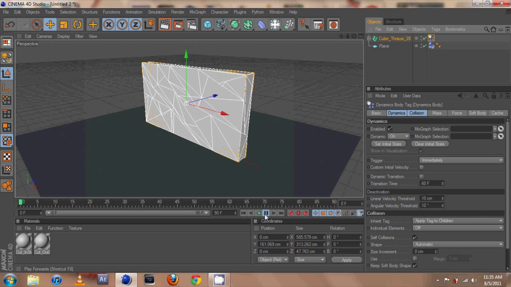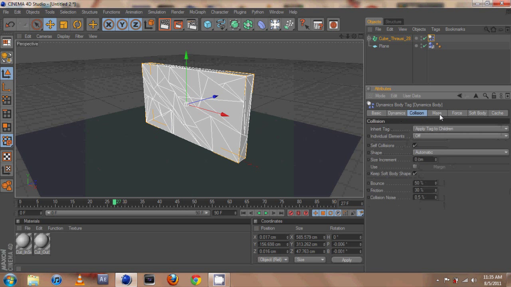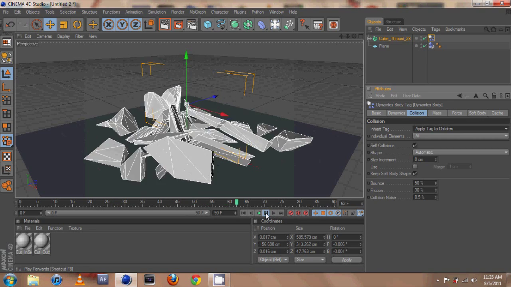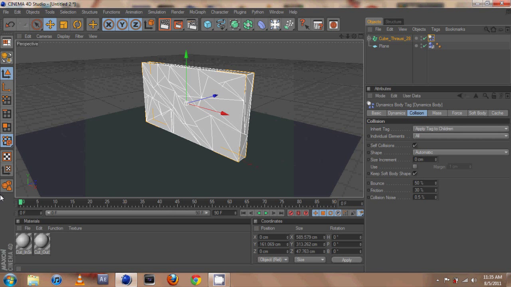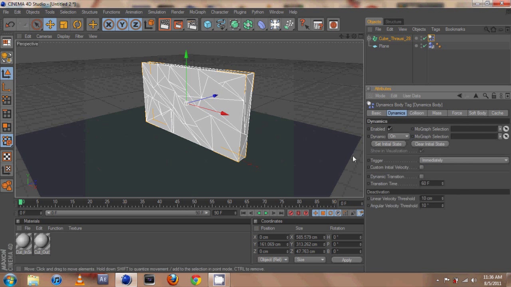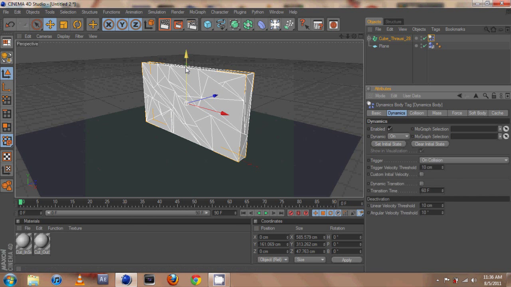So if we play it, nothing happens, because what we need to do is go to the tag, and go to the collision tag and add the individual elements, turn them all on, and make sure it's on apply tag to children, and then we'll see that it'll fall over. But we don't want it to just fall over. We want something to hit it, and then it falls over. So to do that, if we go to our dynamics tab here, the trigger, if we turn the trigger to on collision, then when something hits it, obviously it'll fall apart.